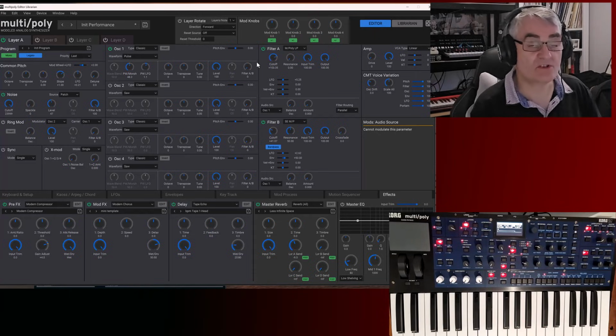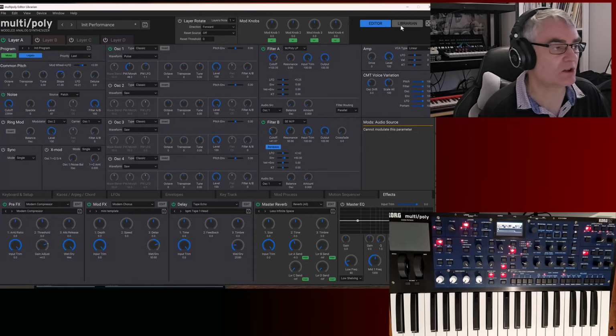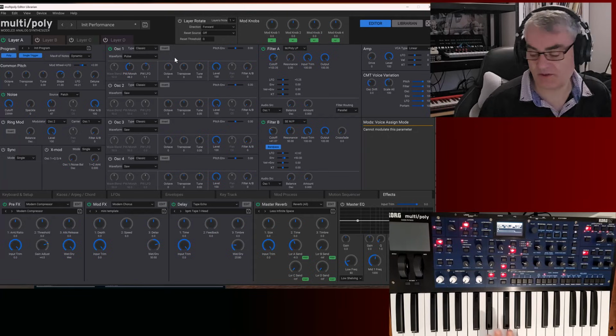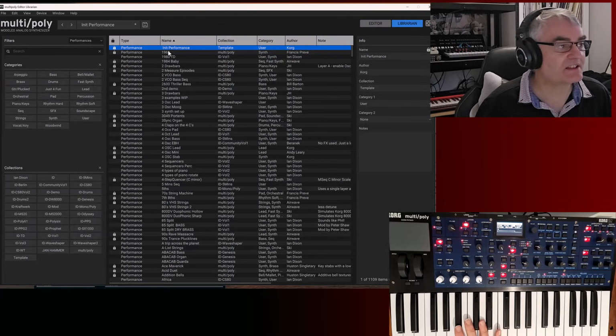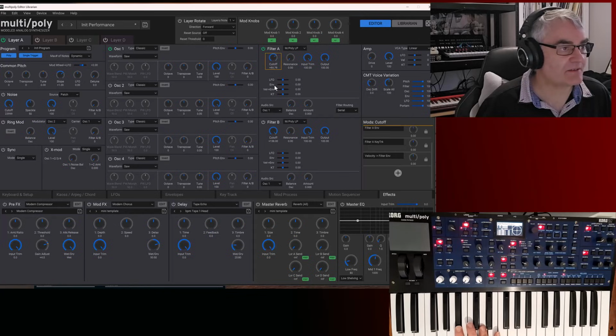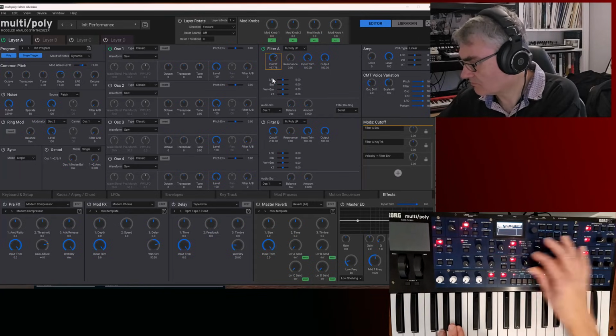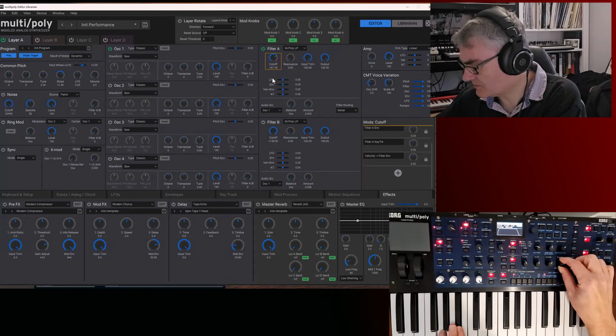Now, of course, you've got the motion sequencer, and I think we should create some. We haven't done a lot with the wind effect, so let's get a nice wind pad going. So put it into poly mode. In fact, even better, we'll go back to initial performance. Okay, so we'll get a nice pad sound first. So just do the envelopes.